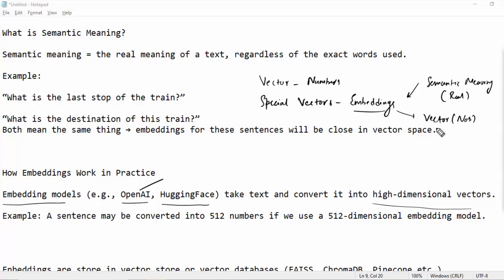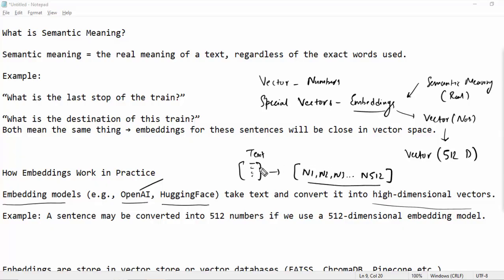Here you can define how many numbers you want to have. Suppose you want a vector of 512 dimensions. Suppose you give this, then what will happen? The semantic meaning of this text will be captured in 512 numbers. So there will be number 1, number 2, number 3, till number 512. In those numbers the semantic meaning of this text will be captured. Suppose you want better results, then you can increase this number.